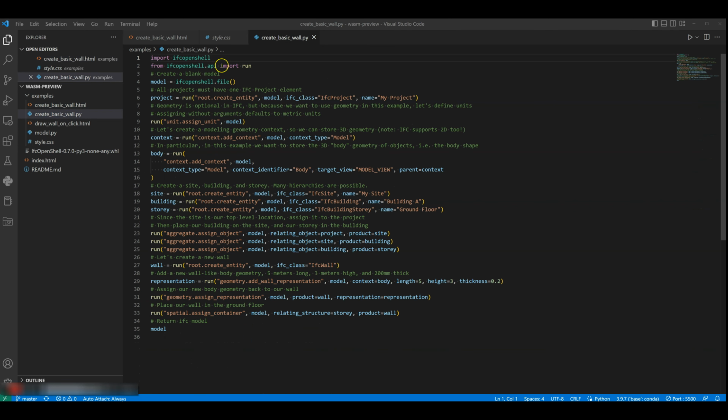This is a pure Python file. Again, it's running in the browser thanks to Pyodide. Here we can use IfcOpenShell using its Python interface to create a simple wall. Each line is commented, but essentially we create all the basic elements an IFC model needs, including a project, site, building, story, etc. We add a wall to it, and at the very end return the model variable, which in this case is an IFC file. Let's go back to our HTML.